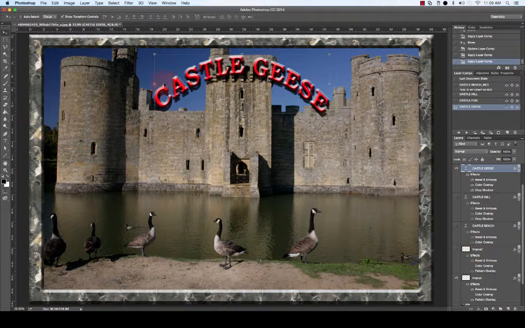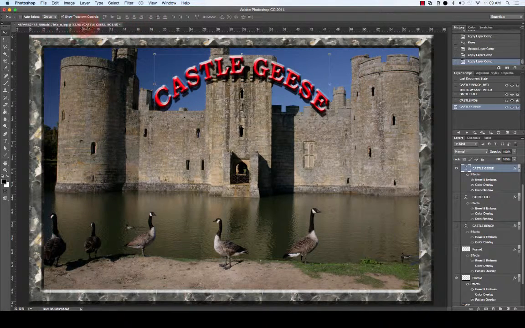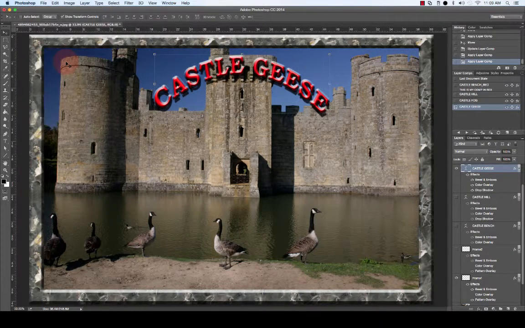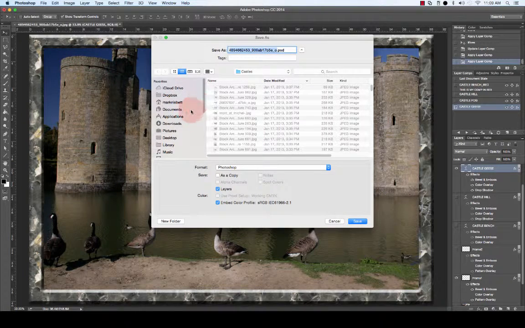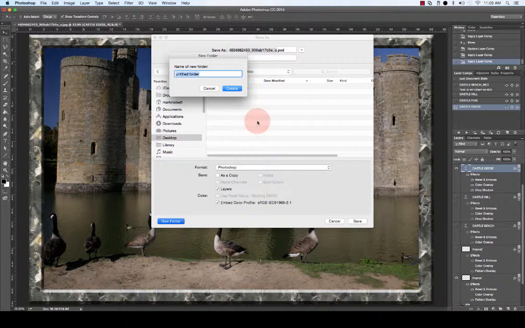So we're going to come up here and do a File, Save As. If I do a save right now, it will overwrite this JPEG file, and I'll lose layers. So I'm going to make sure that I come up here and do File, Save As, and I'm going to put this on my desktop, and I'm going to create a new folder on my desktop, and I'm going to call it Assignment 1.